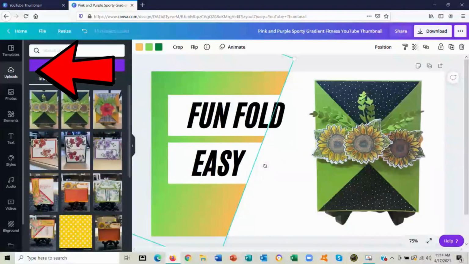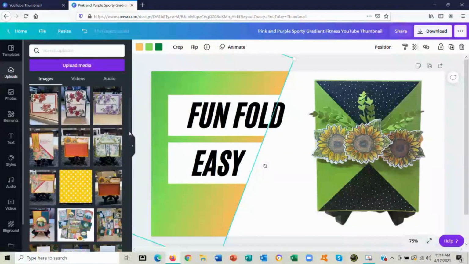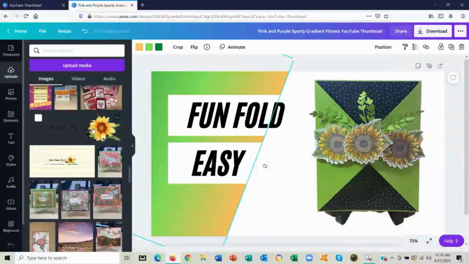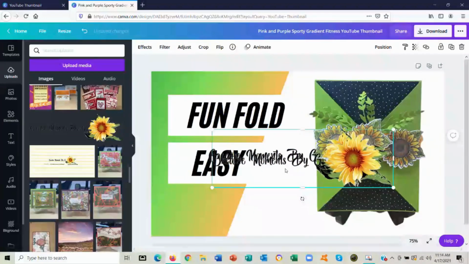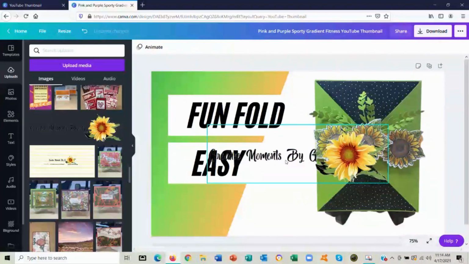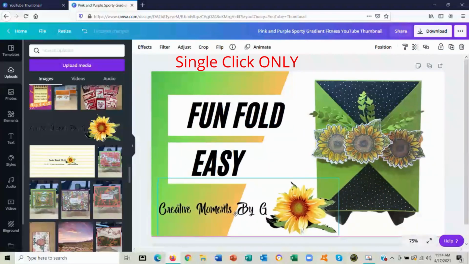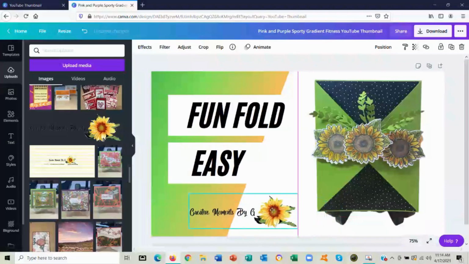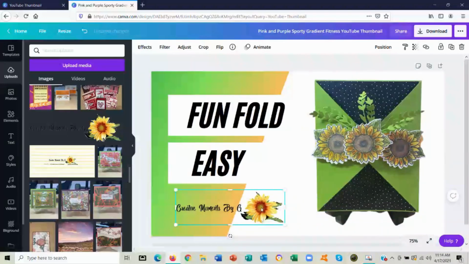We click on Uploads because we've already uploaded our logo and we just go find Creative Moments by G. Double click on it and it puts it right inside your thumbnail. Now remember, once again, you can make it bigger, smaller, however big you want it. We have it right here.